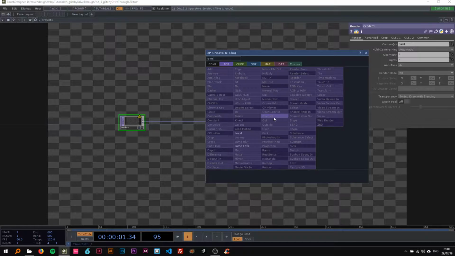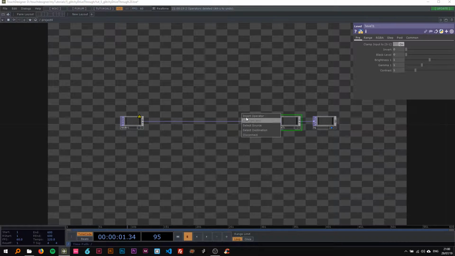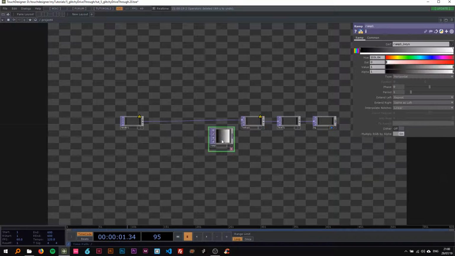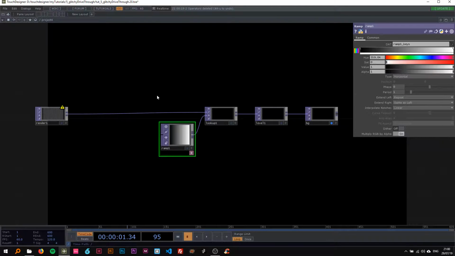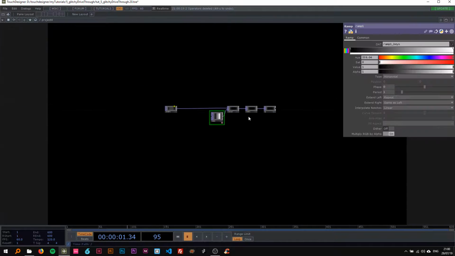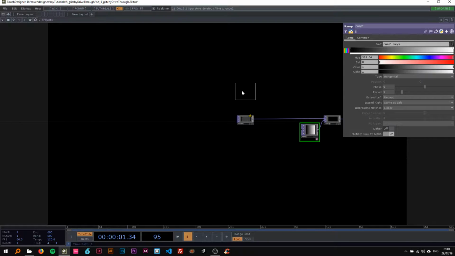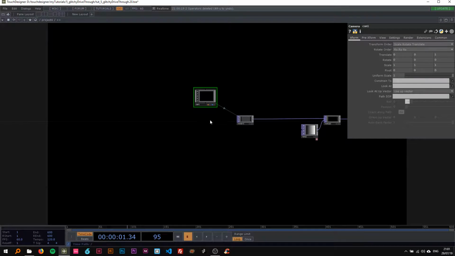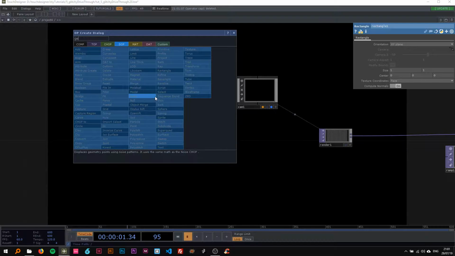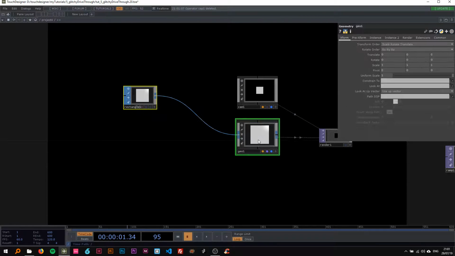Okay, so here I'm also gonna drop a level and a lookup. To this lookup I'm gonna attach a ramp, and then you can see the background becomes a beautiful black color. Okay, so now I'm gonna add a camera and a rectangle. That's not a rectangle. There we go. And attach a geo to the rectangle.